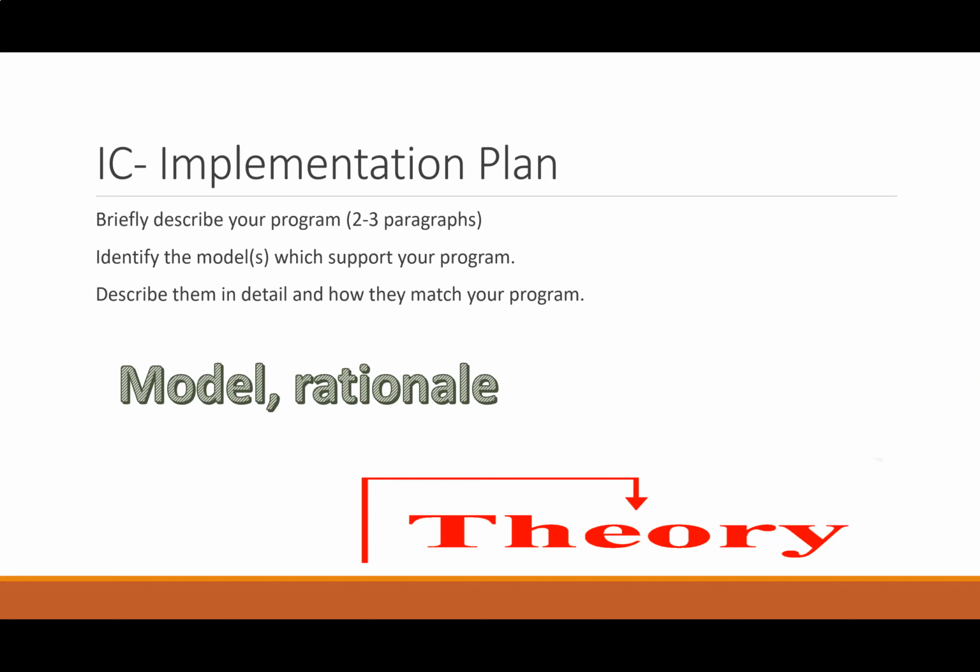The next part is called 1C, and this is the implementation plan. In the implementation plan, first you will describe your program briefly in 2 to 3 paragraphs, like you did in your theory and rationale paper. You will identify a model, maybe 2, that support your program, like you did in your theory and rationale paper. And you're going to make sure you describe the theory or model in detail and how it relates to your program.